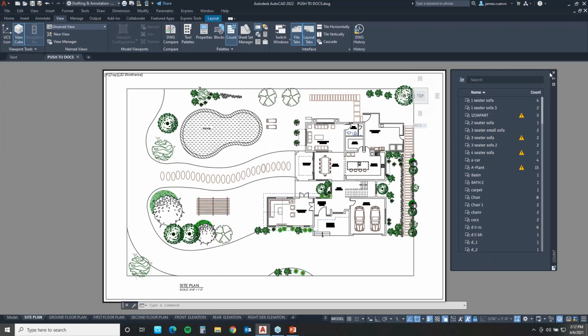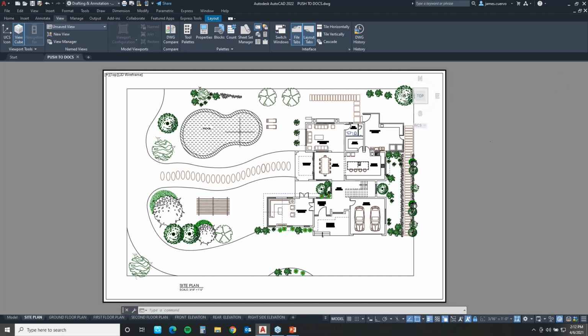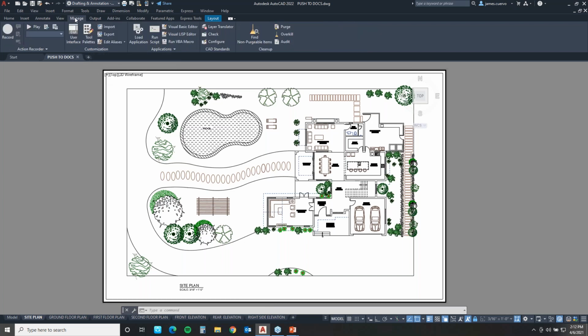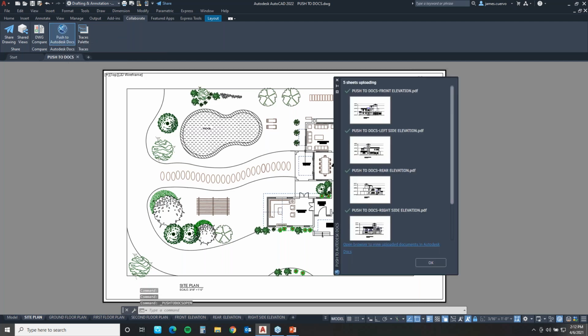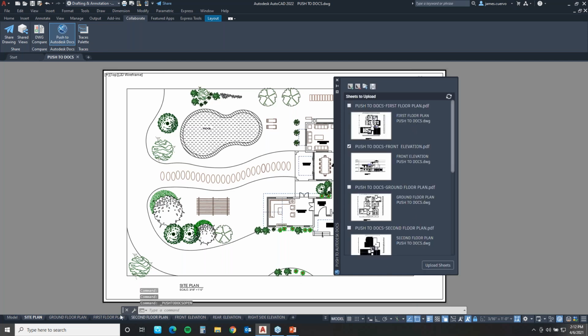Now, in this particular case, let me close this one. We'll see what this does later. We have this particular sheet, but we want to push not just this sheet, but all of my tabs that are representing my sheets up to Autodesk Docs. For that, I go over to Manage, then Collaborate, and in Collaborate you go to Push to Autodesk Docs right here. By selecting this, it will automatically open up a listing of all of the tabs that you have here in Paperspace as possible PDFs.